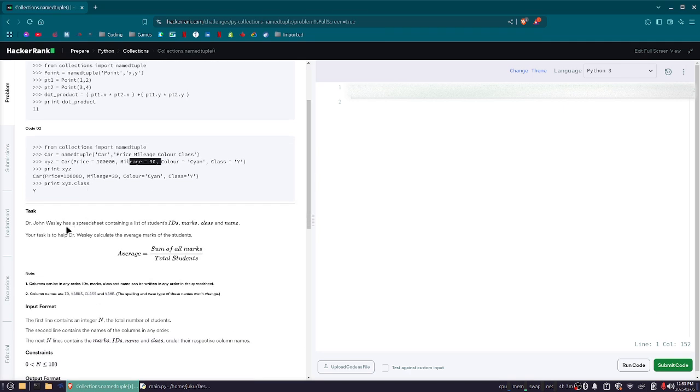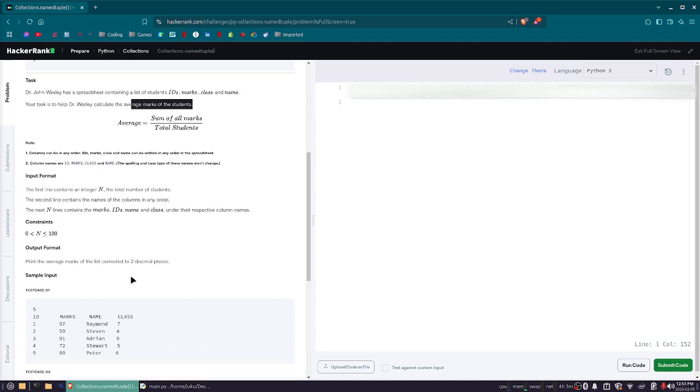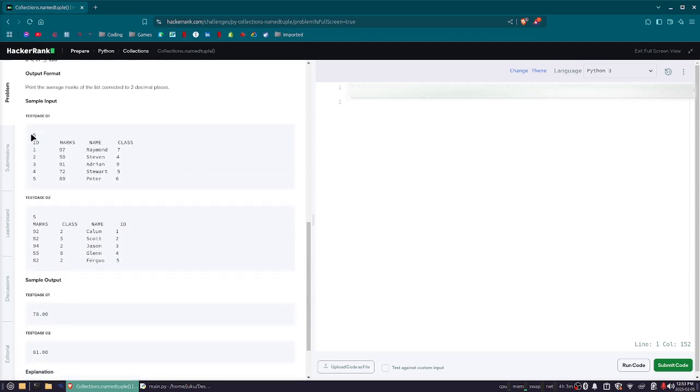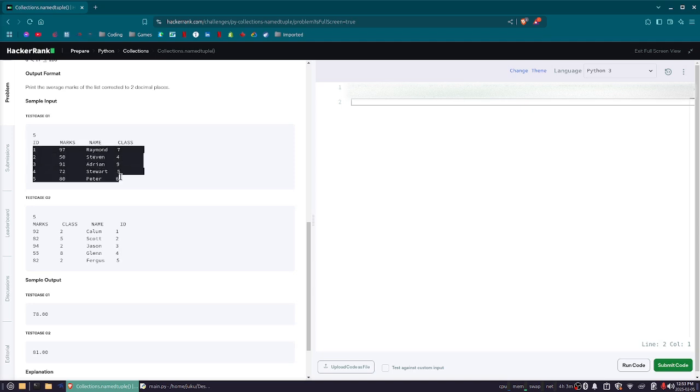But looks like in this task, they have a spreadsheet containing all the student IDs, marks, and class names. And the goal is to calculate the average mark of all the students. So it's kind of similar to previous challenges that we had. But looking at this, the first input is obviously the integer that shows how many items we have, which in this case is 5.